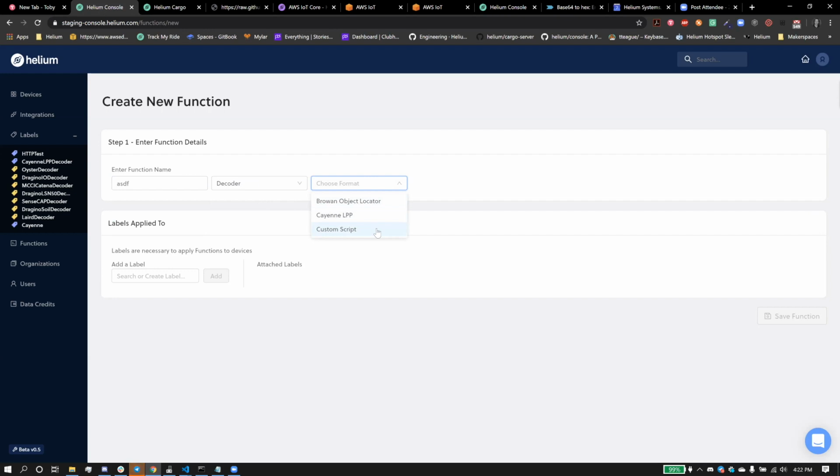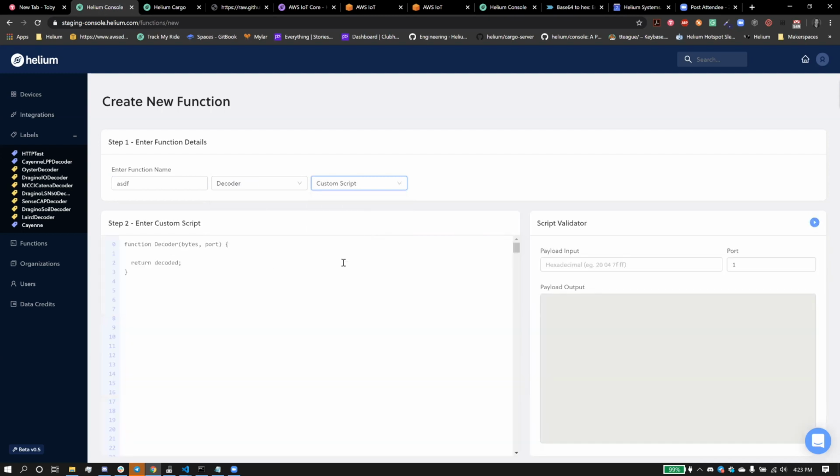You're going to notice this drop-down list growing much longer in the following weeks. What this allows us to do is bring a decoder that we know is good and solid for a device into the system where you don't really have to mess with things, right? But we're going to look at custom scripts right now.